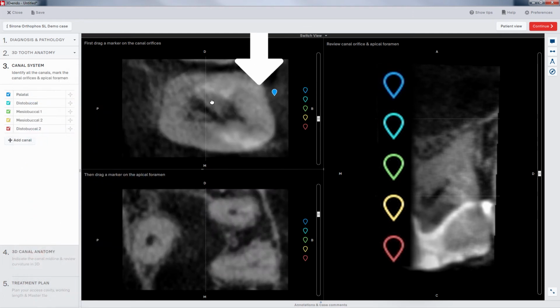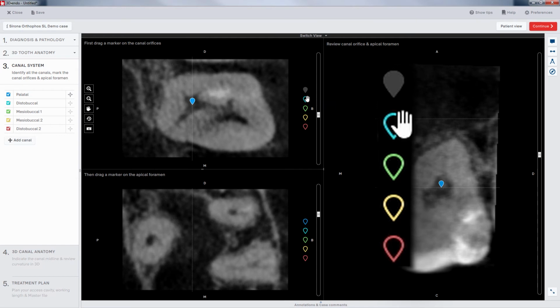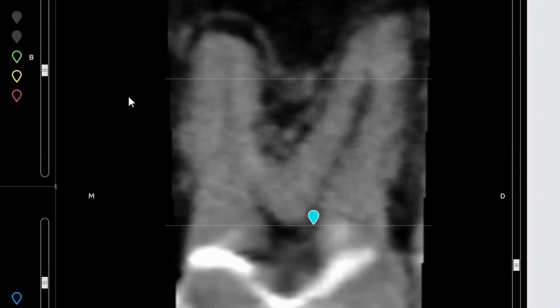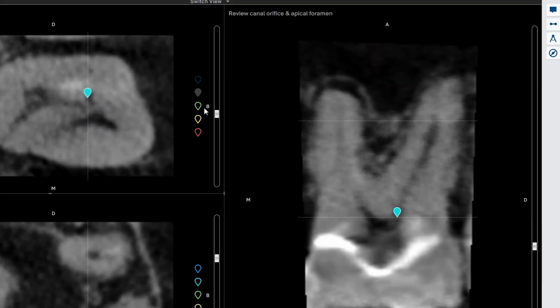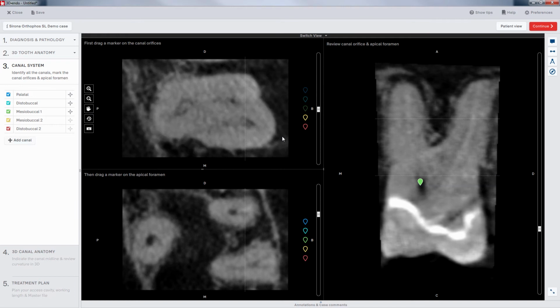Click and drag a marker in the top left window to the location of the canal entrance. As you can see in the view on the right, you can adjust the canal entrance further by simply dragging the marker. You may want to identify all the canal entrances at the same time.